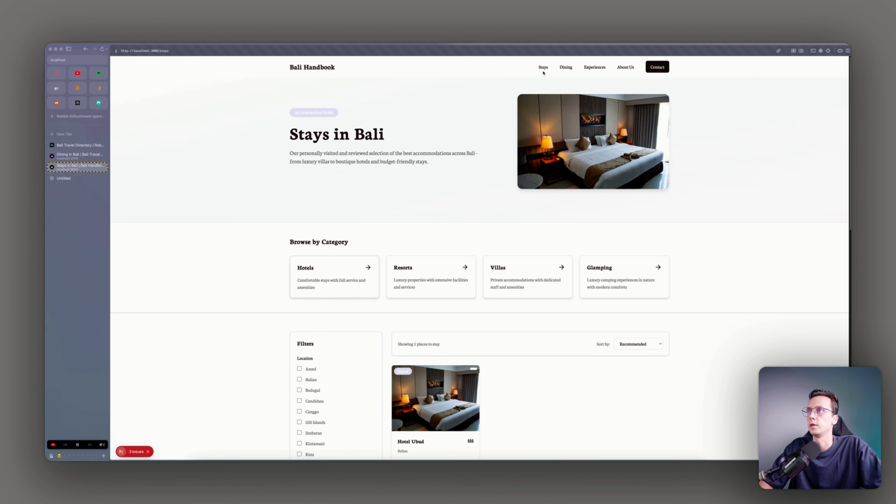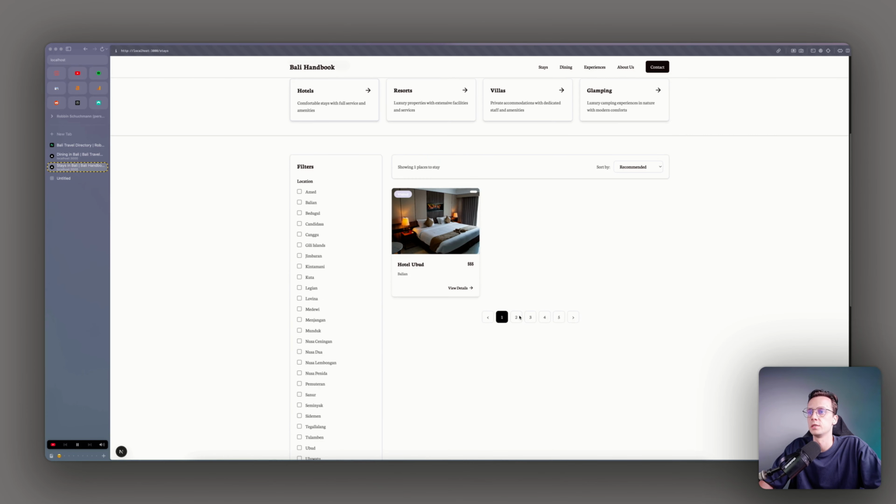Then once I have the stays and the dining, maybe the wellness as well, I want to work on those pages and add some context to it. So basically this will be the best hotels in Bali, best resorts in Bali, best villas in Bali. So this will be our SEO pages.